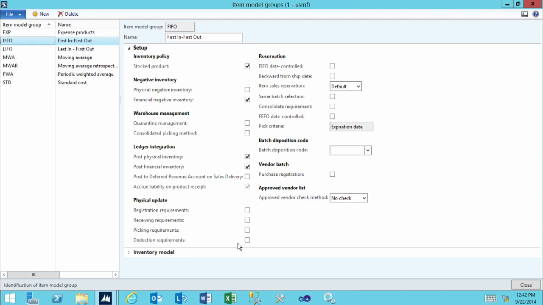Several checkboxes in the physical update control the process flow. For example, if you mark the receiving requirements checkbox, a product receipt on a purchase order must be posted before you can post an invoice. We'll discuss these more later in the purchase order and sales order modules. Many settings are available for reservation as well. These settings will be discussed in more detail in the reservations module in the Distribution and Trade course in Microsoft Dynamics AX 2012 R3.